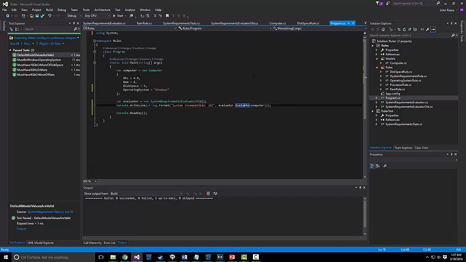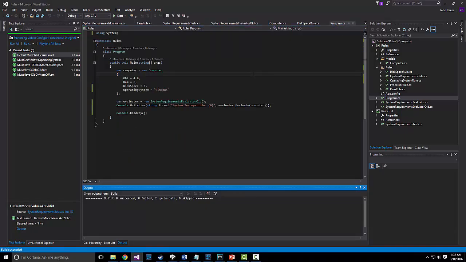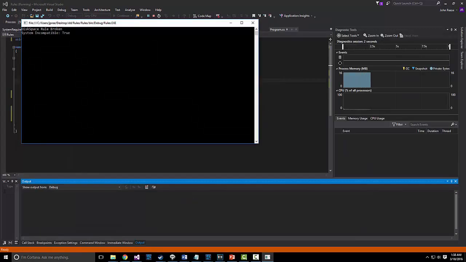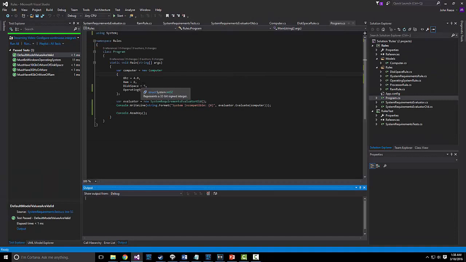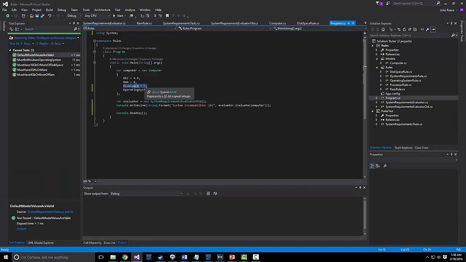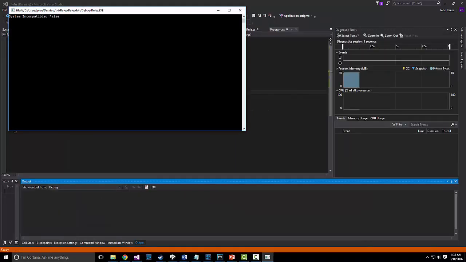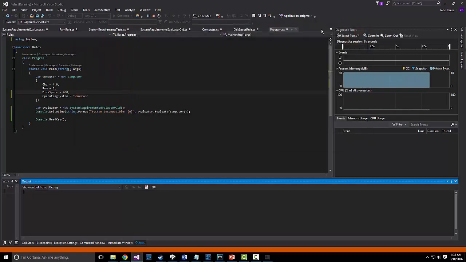So if we go ahead and run this program, give it a quick build, we'll see that currently our disk space rule is broken and that our system is in fact incompatible. And that makes sense because currently our disk space is 5. So if we go ahead and change it to something like 400, give that another build, and rerun the program, that rule has gone away and our system incompatibility is now set to false. So all of the requirements are met.